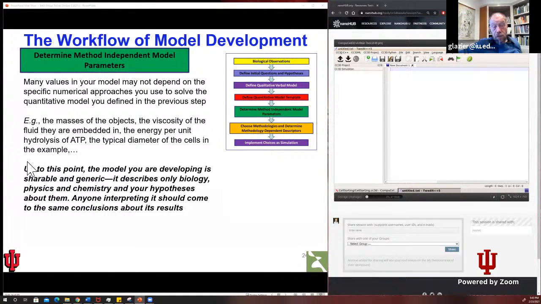Once I have something like a rate law, then that rate law is associated with parameters. If I have mass action kinetics for a chemical reaction, I have a single parameter, which is the rate. If I have Michaelis-Menten kinetics for a reaction, I have a rate and a Michaelis constant. And so the particular form of mathematical relationship that I've defined will tell me what parameters I need.